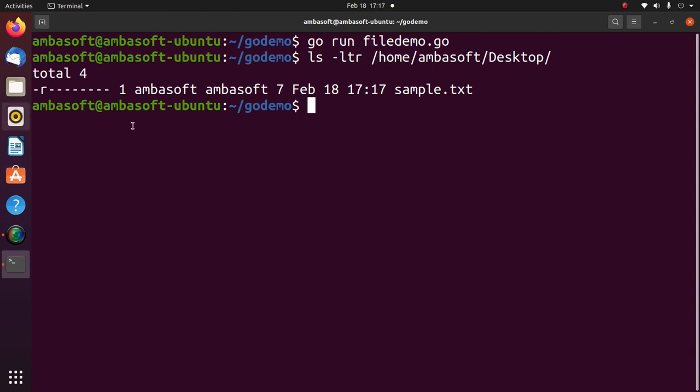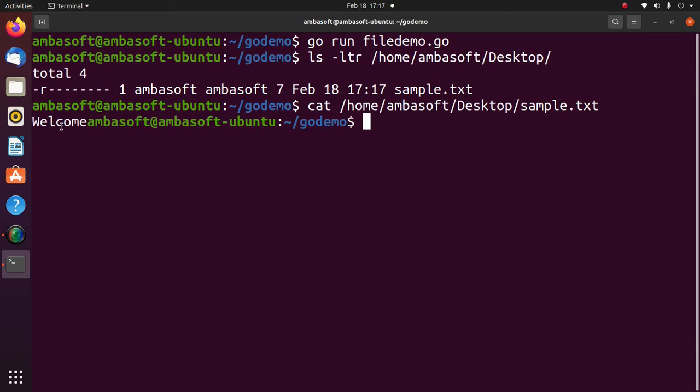You can see read permission is here, R. This means the file is now readable. So I can use the cat command on sample.txt. It returned the string welcome which we have written earlier. Now since this file is not having write permission, we try to edit the file manually.